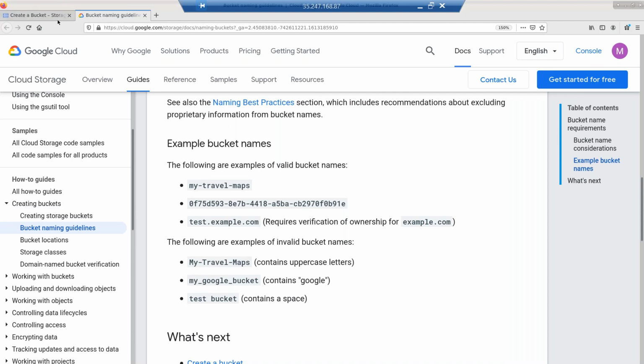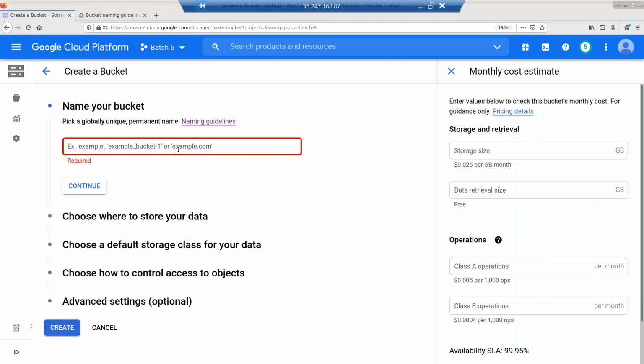Say, for example, if I try to do something like learn Google Cloud Platform, it's going to say it contains Google. I cannot give you that. So I cannot have that option. So if I try to trick it by putting something like this, oh, I can trick it.